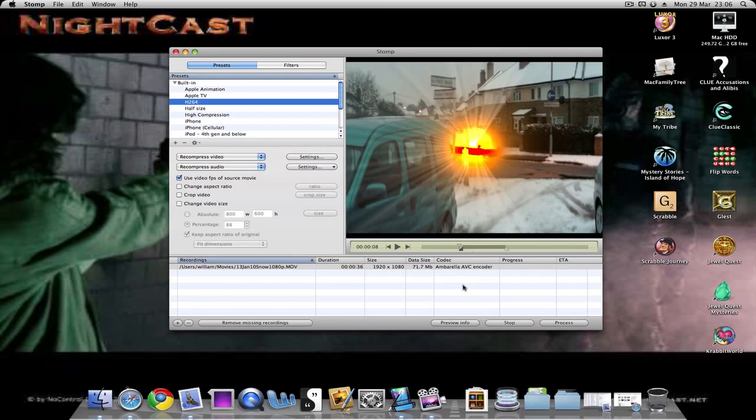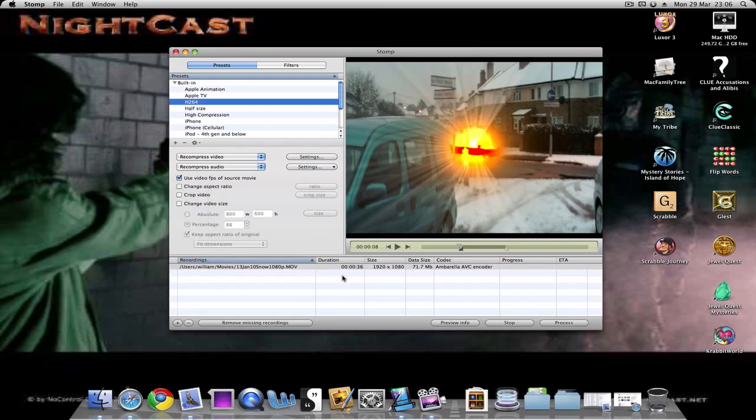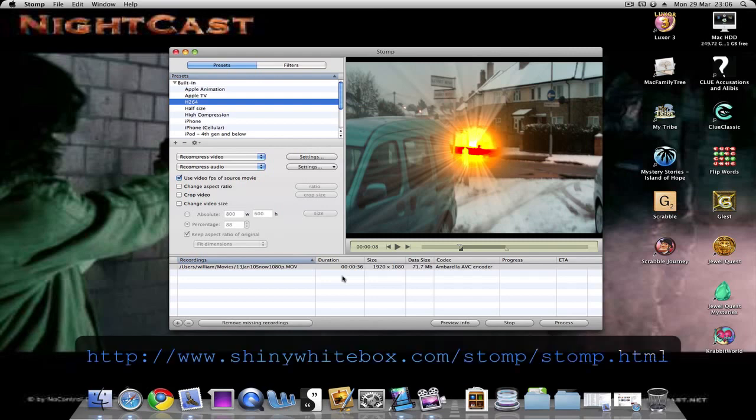The two suggestions I do have for this program is it'd be nice in the preview info to see an estimated file size, or what file size it will be when it finishes compressing, and also it's not 64-bit. It'd be nice if this program was 64-bit, which might speed it up quite a bit.